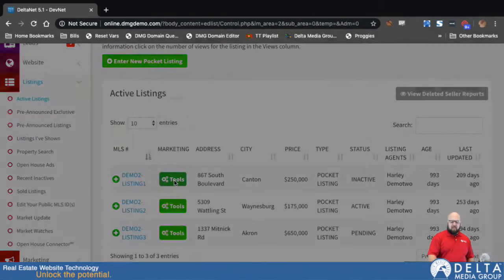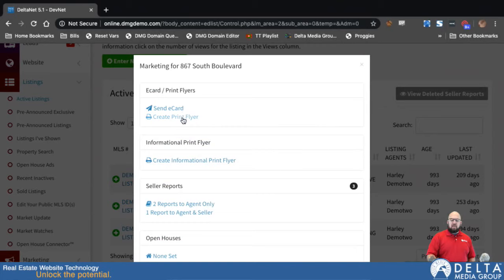We'll open that tools panel up again. Next thing I can do is create a print flyer that works exactly the same way and takes me to exactly the same system, only that filter is set to flyers instead of e-cards.